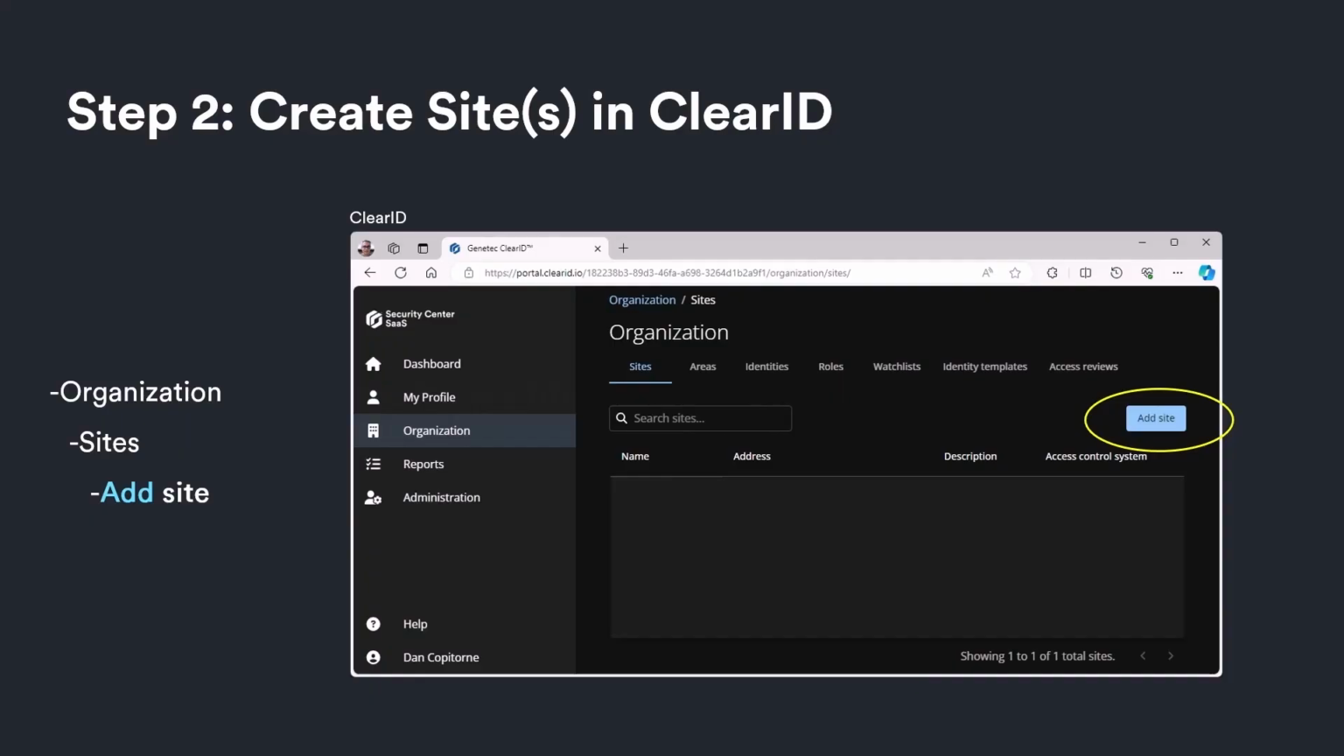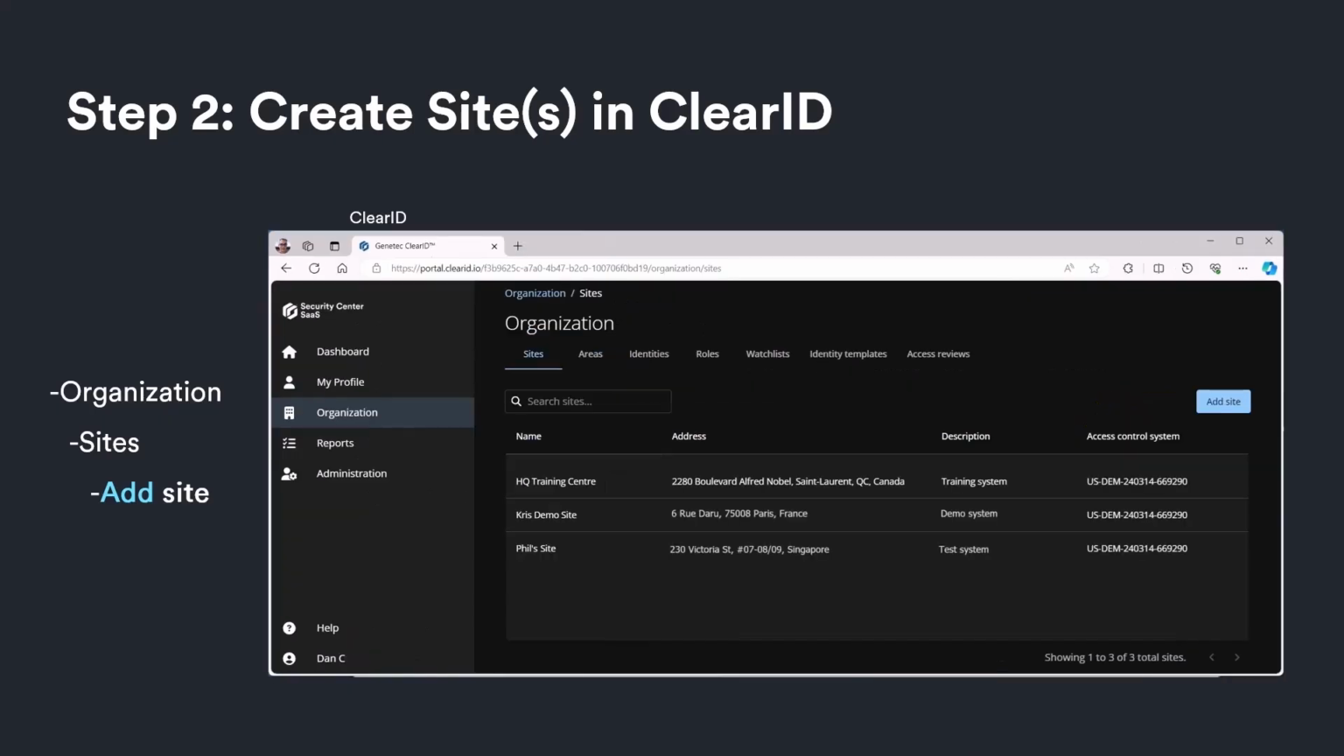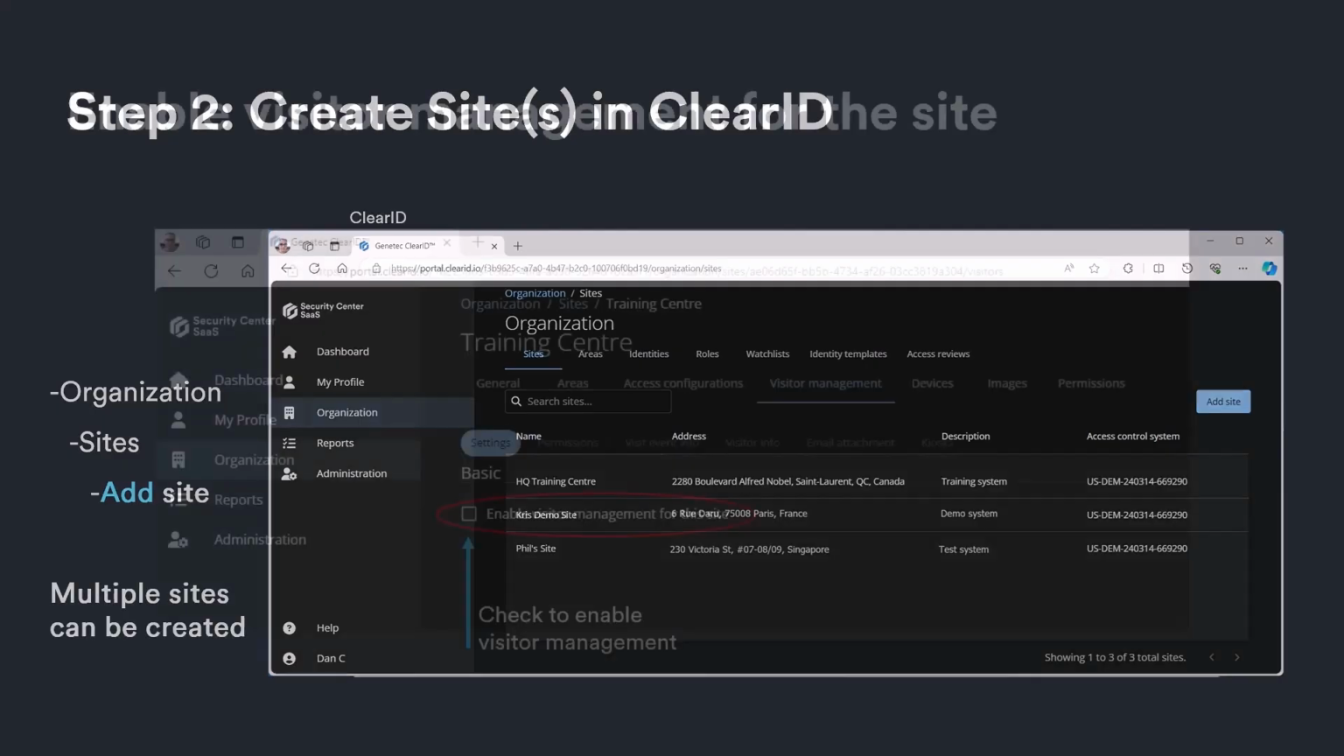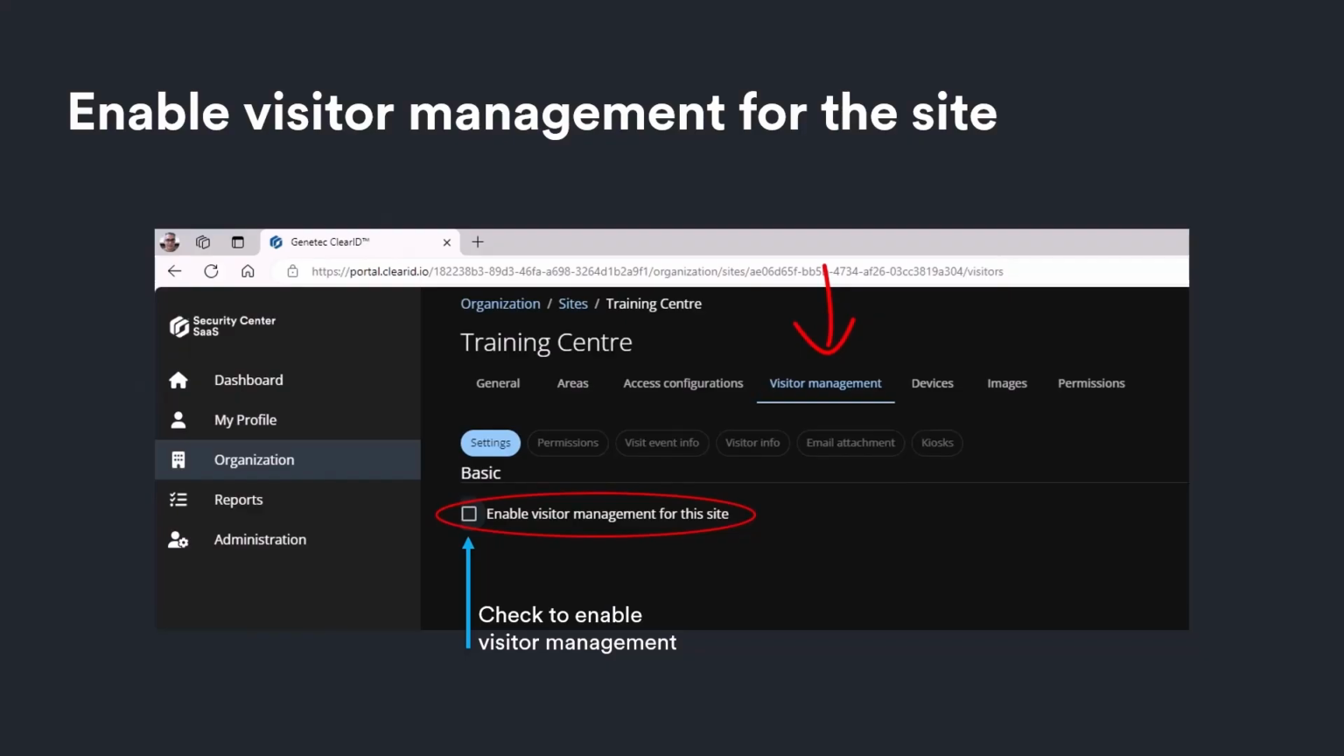Once we've confirmed that our Security Center SaaS and ClearID instances are connected, the next step is to create a ClearID site. In the ClearID portal, click Organization, select Sites, and click the Add Site button. Note that because we might need to sync identities with more than one site, multiple sites can be created. Once the new site has been created, select its Visitor Management tab and make sure that Visitor Management is enabled for the site.